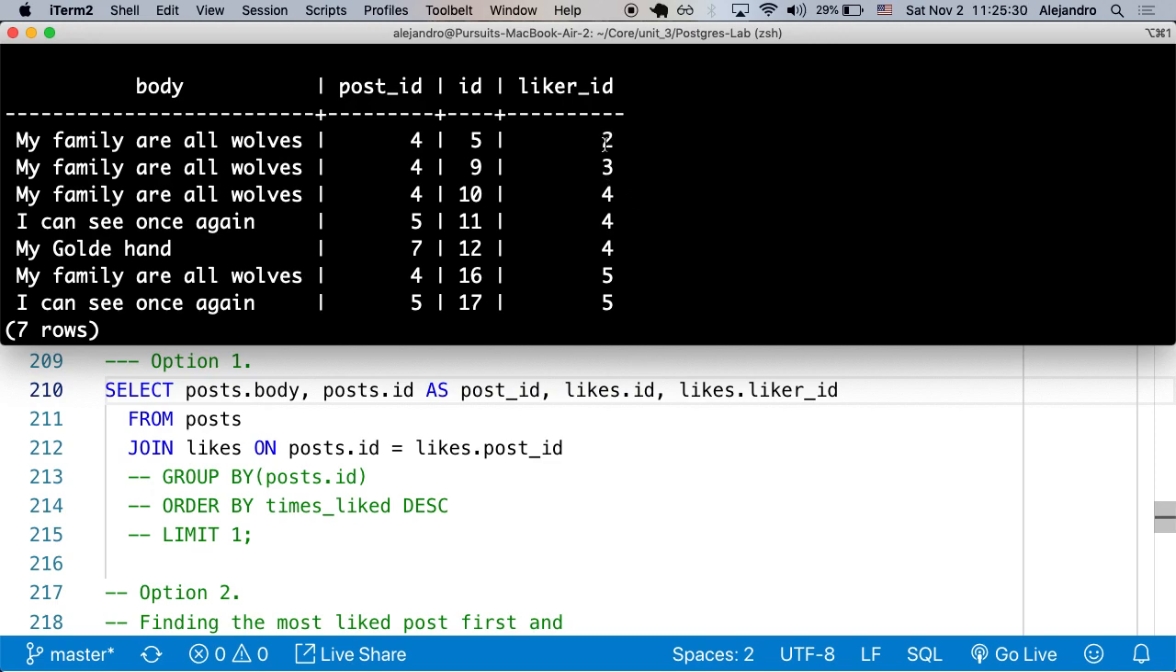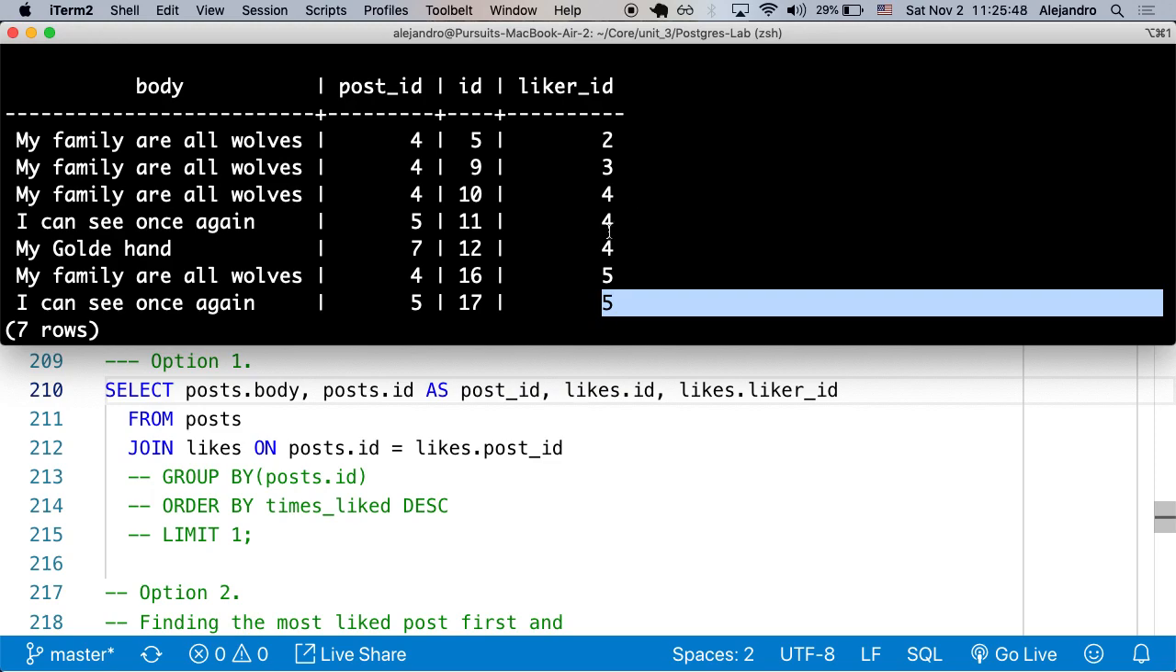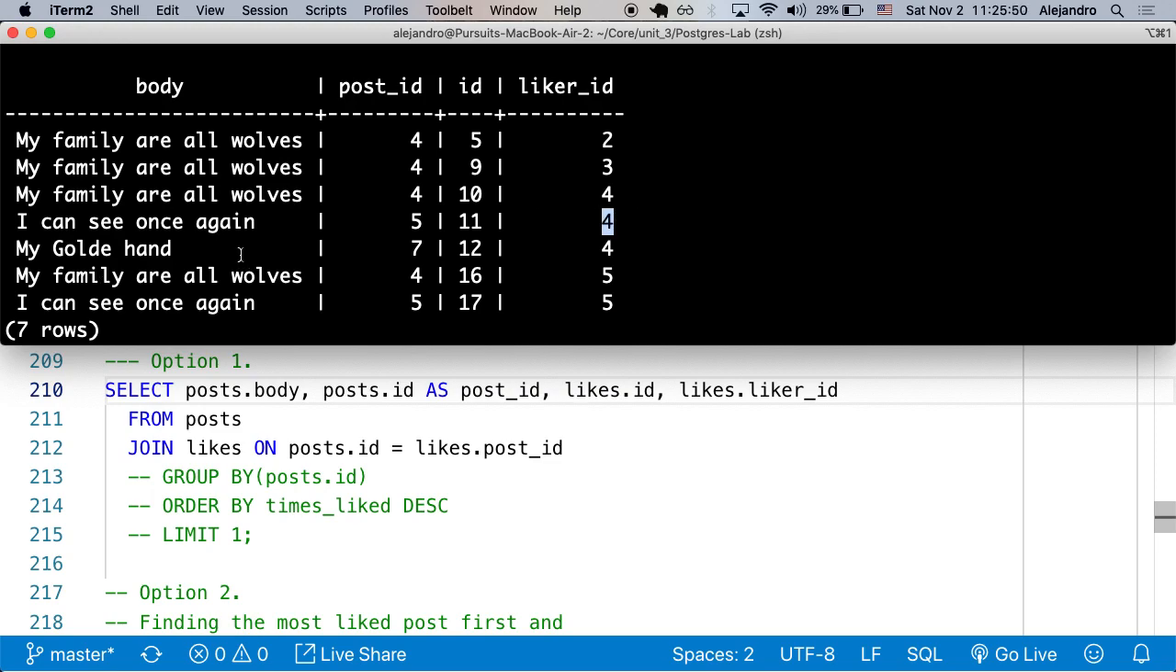So here, user 2 liked the post "my families are all wolves." User 3 liked post 2, user 4 liked post 2. And I think that's pretty much it. All the others, no, this one, user 5 liked, I can see once again, and user 4 likes, I can see once again too. So from here, us humans, can we tell what is the most liked post? Which one is it?